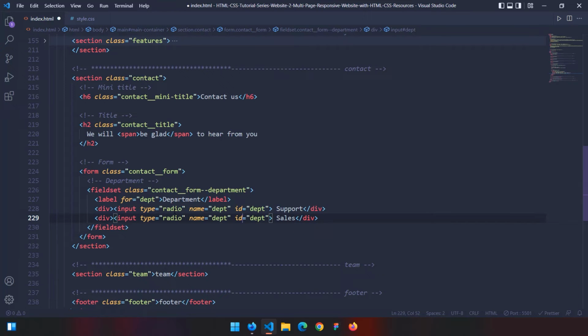Keep in mind that if you want this radio button to select only one option, you need to provide the name. The name attribute has to be the same for all the radio buttons that you want to be selectable only once. So if the name is different, then in that case, both of them will be selected.